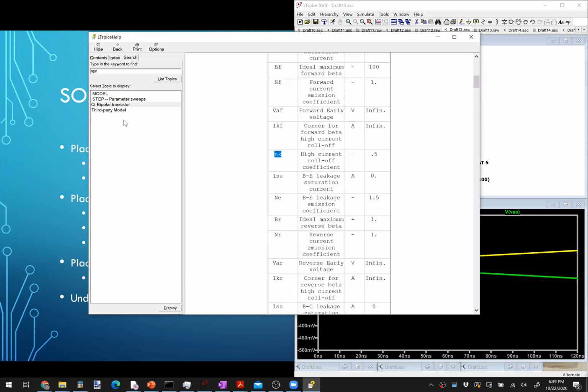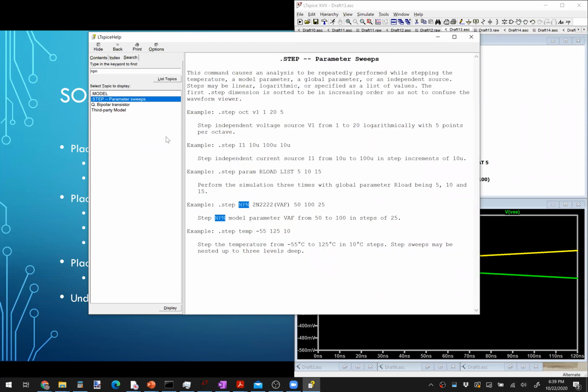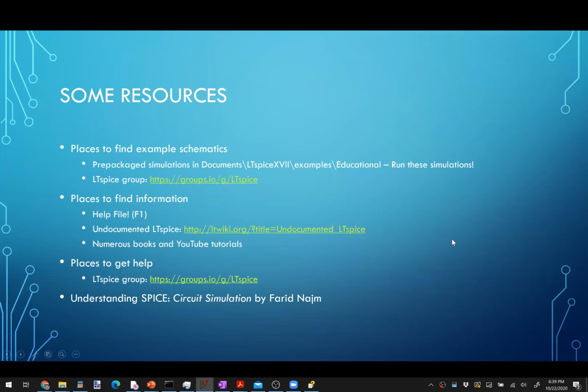So the help file is just a great place to find all sorts of different stuff about how to use LT-Spice. I highly recommend if you forget something, just hit F1 first before anything else. Now, there's also a great website called Undocumented LT-Spice because there actually is a bunch of stuff in LT-Spice that's not in the help file.